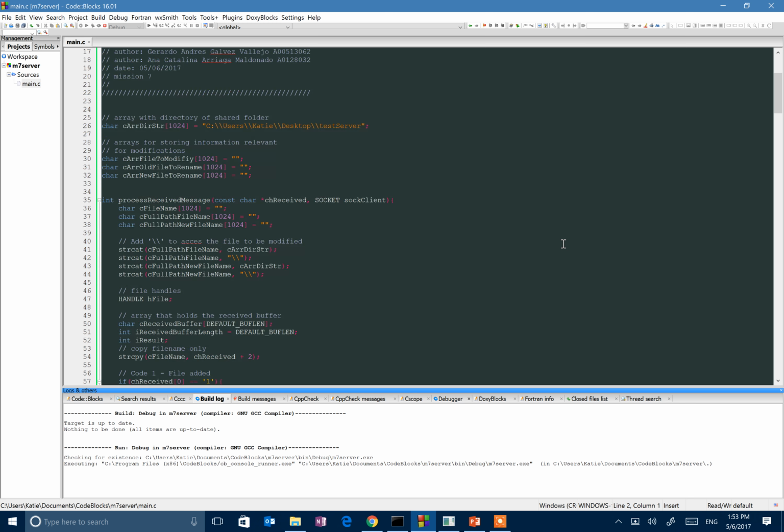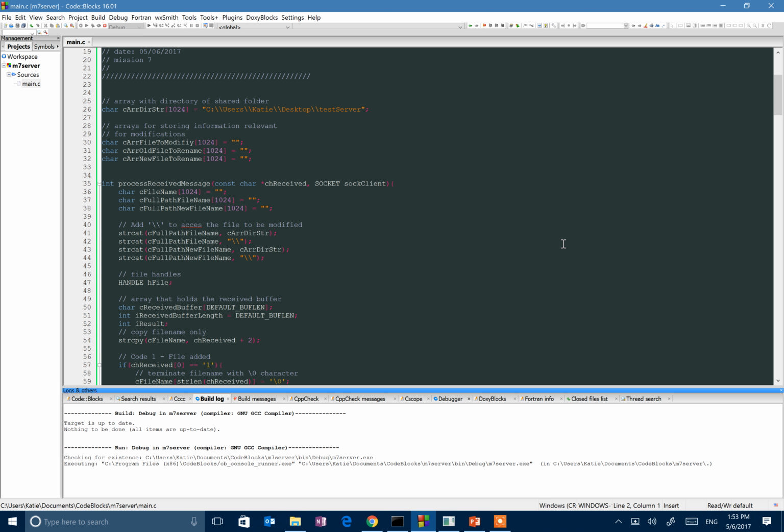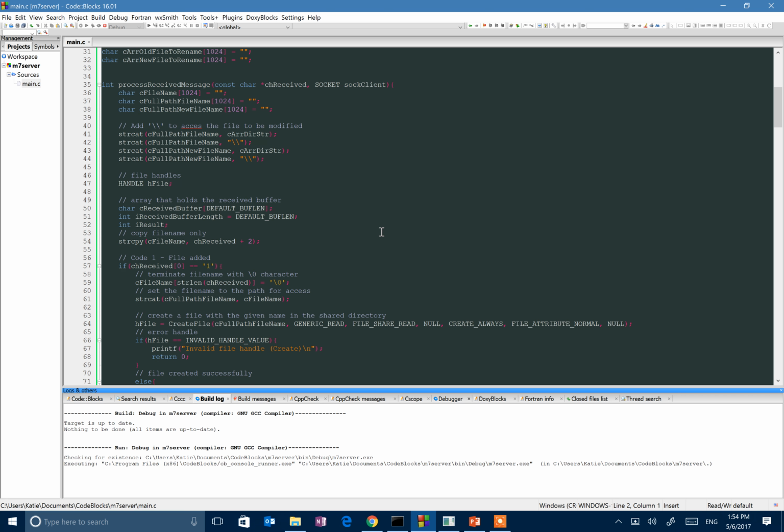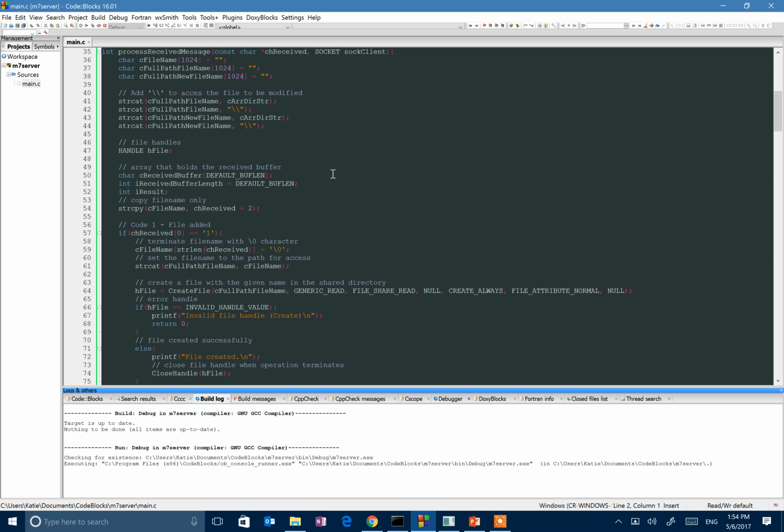So first of all, we have all the arrays that are necessary to store relevant information, such as the path where the file will be saved, and also all the relevant information as to file modifications, renaming, etc. And then we have this method right here, which processes the messages that are received.